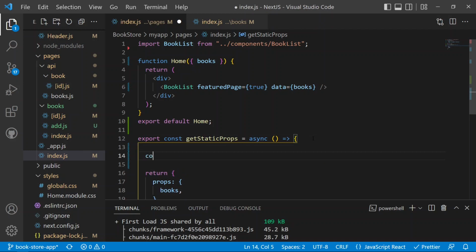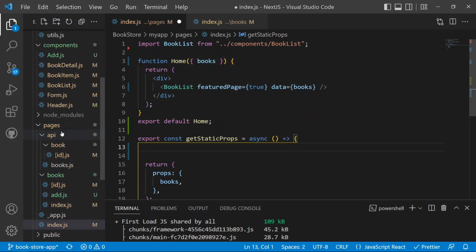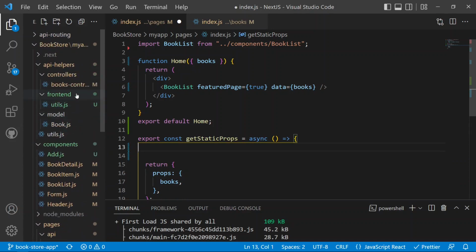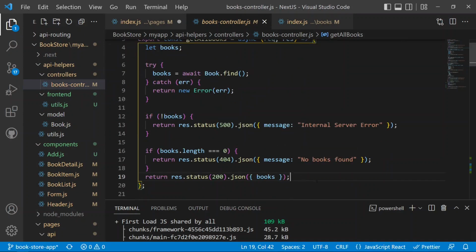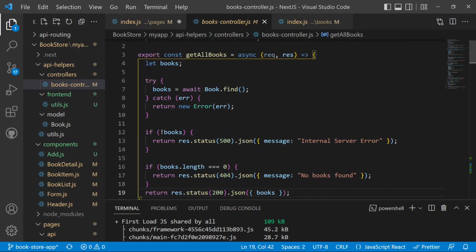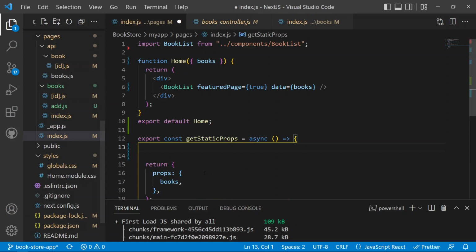So the first thing that we want to do is declare the books here. This will be the same function as we have just defined inside the books controller. So we have the getAllBooks. We need to define the same thing, and this is the only approach to use getStaticProps inside that. So we can define that books, and then we can try-catch all of the books inside that as well. Now we can move on to the index page.